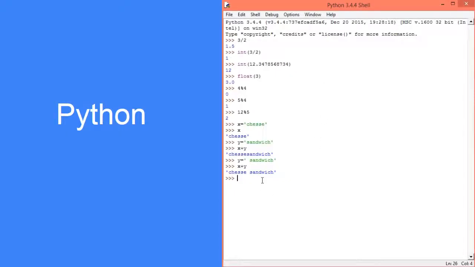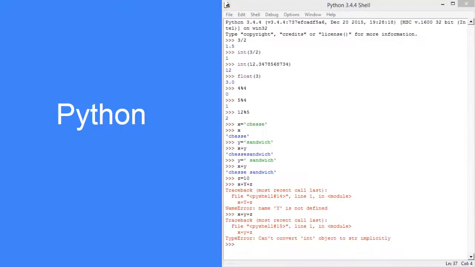Let's now add a couple of other things. So for example, I'm going to say z is equal to the number 10, and if I now type in, for example, x plus y plus z, it's going to come back and tell me that there's a problem. And the problem is you can't have a string and an integer together at the same time. So what we're going to have to do is try and find a way around that. So over here it says exactly that. It can't convert an integer object to a string.